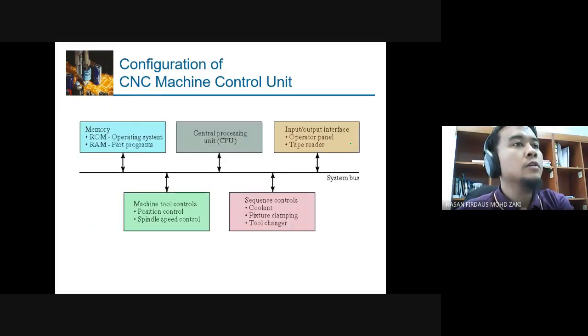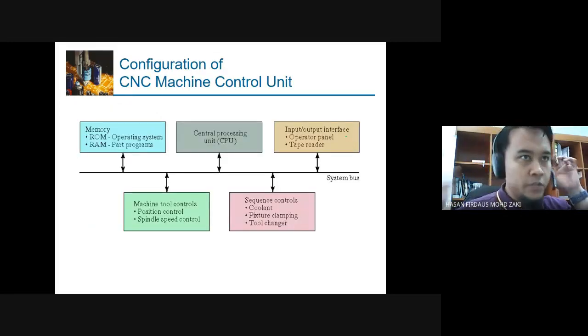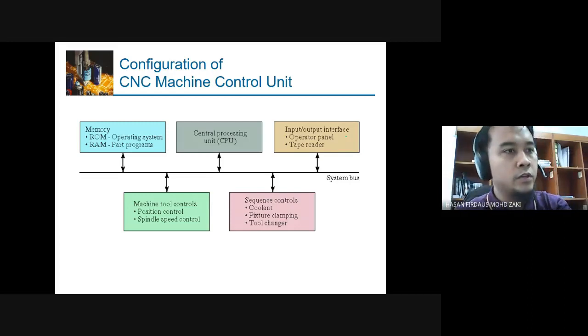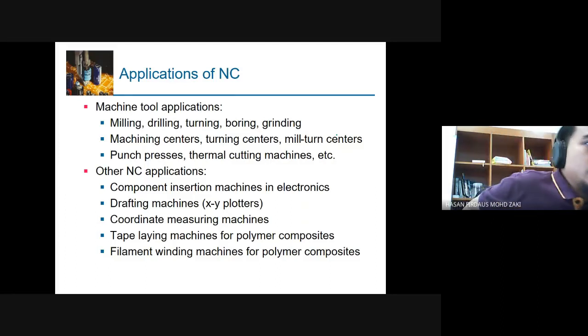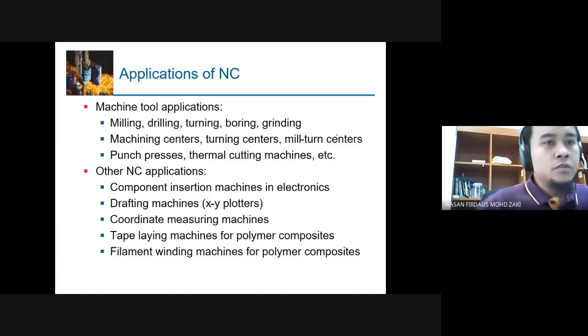Configuration of CNC machine control unit. Okay, so this one is as normal, like a computer. All right, applications of CNC: milling, drilling, turning, and so on. So this one you see by yourself.